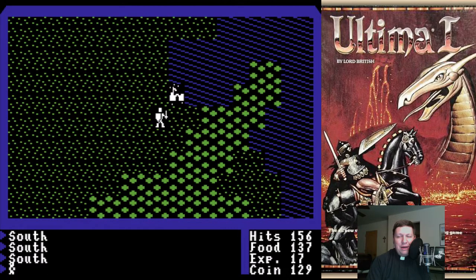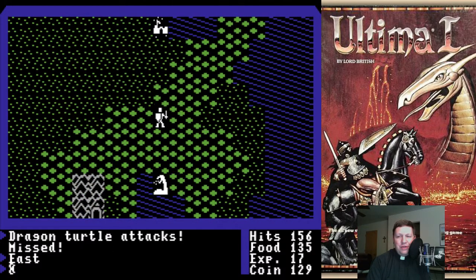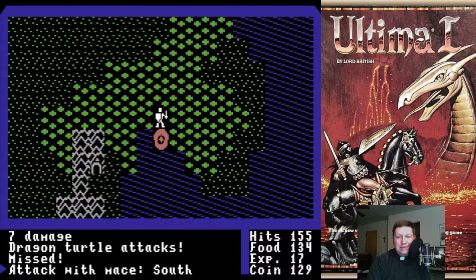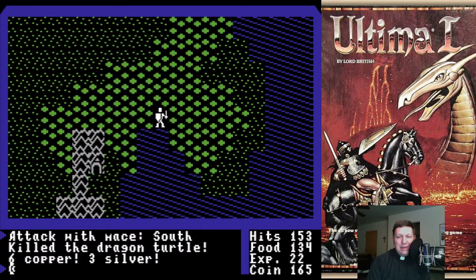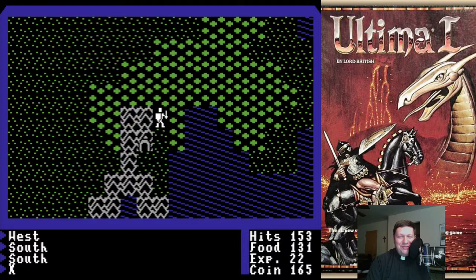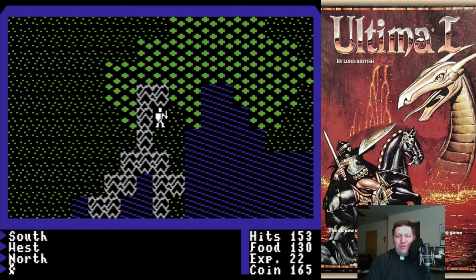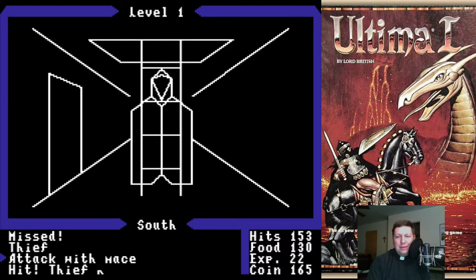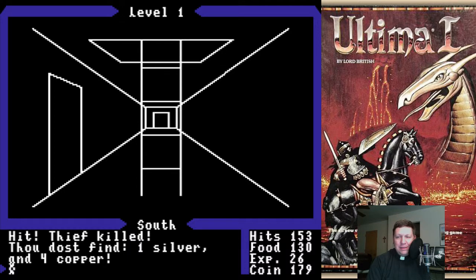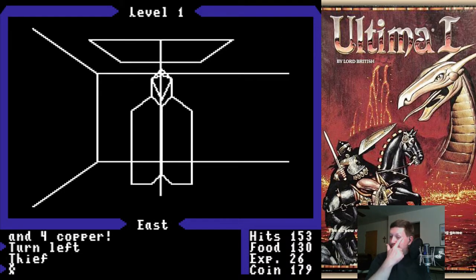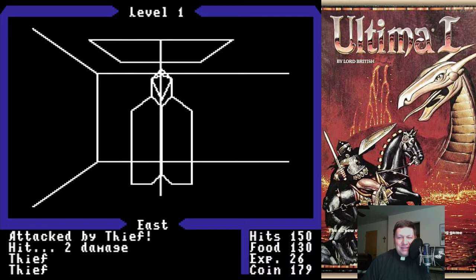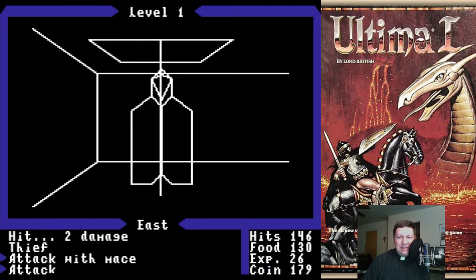Okay, this puts me back at pause, I think. Oh, dragon turtle, huh? Let's take him out. You got me that time. And sounds definitely aren't up to World of Warcraft. There's no recorded voices or anything like that. Here's another Dungeon of Doubt. There we go. So, when you are in the dungeons, you turn left and right, and then you move forward and back. Obviously the graphics, they're 3D, but by modern standards, not so much.